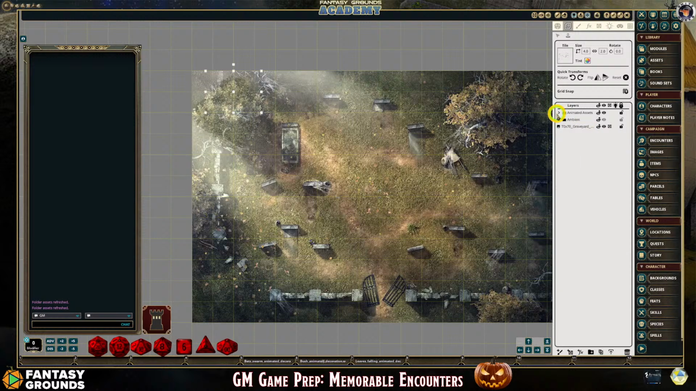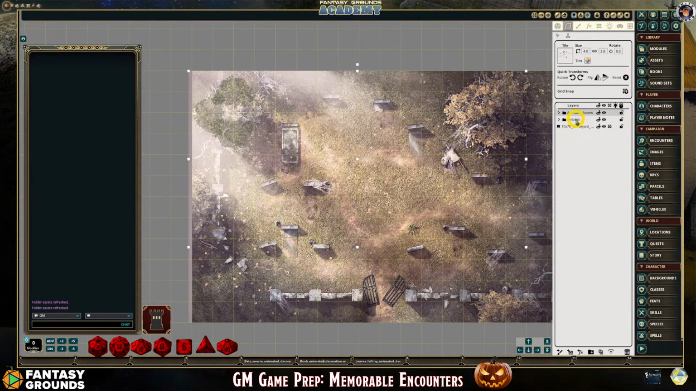Okay, so now we have all the assets in one folder. And if we want to turn those off, we can. We can turn the visibility off or we can turn them on. Whatever you need to do for your game. So it just depends on what you're doing. So that's one set of things, and then there's our mist.